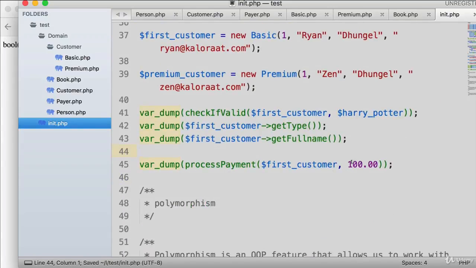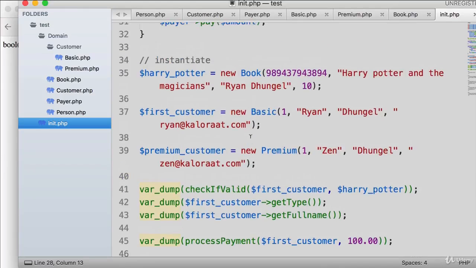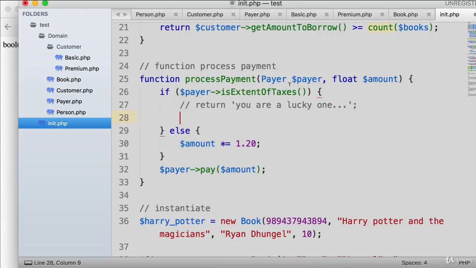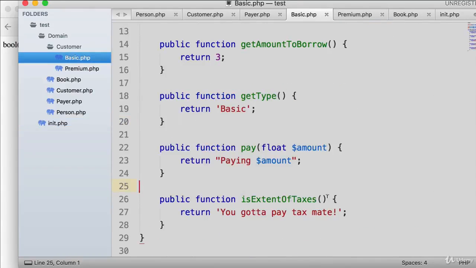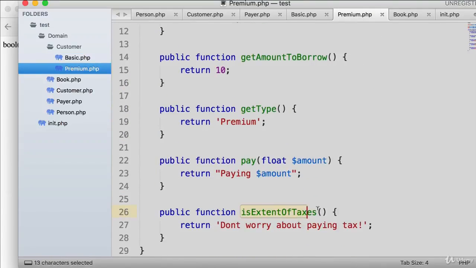So when we give the first customer, basic customer, it will say you are a lucky one. Change this return type, it doesn't make sense. So what we can do is we just return the function. Okay, so whatever the function says, is extent of taxes for the basic, and the premium don't have to worry about it. So let's use these methods.